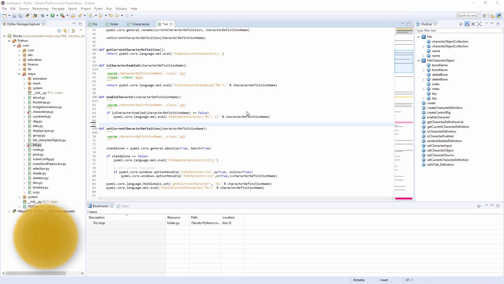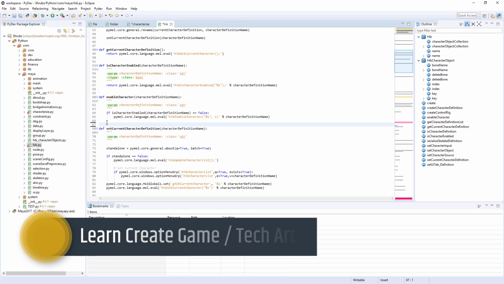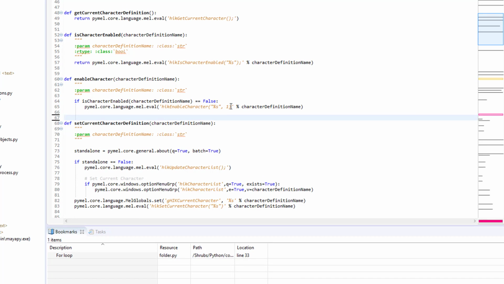A lot of times we are reusing code. So I'm going to create another function here that's disable character. It's really the same as this function, although the only difference is there's going to be a 0 here.